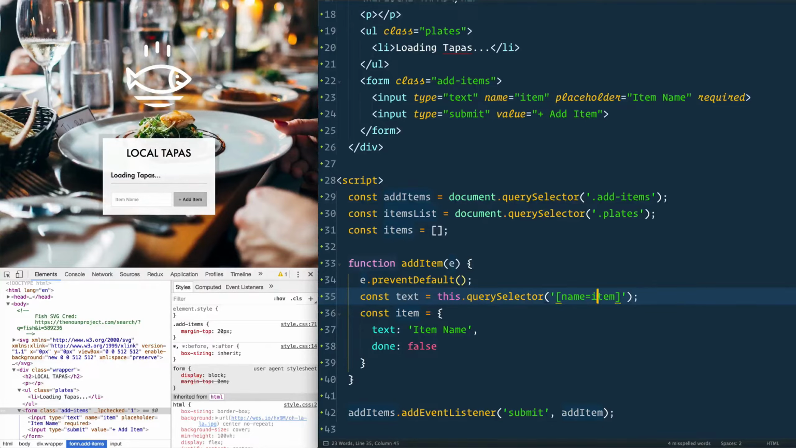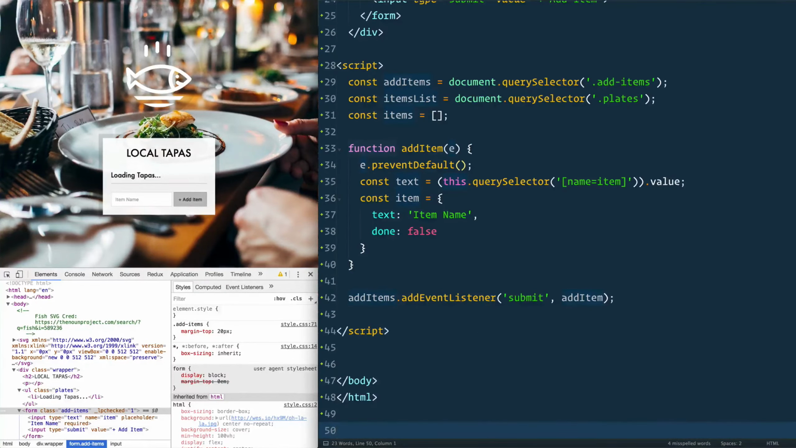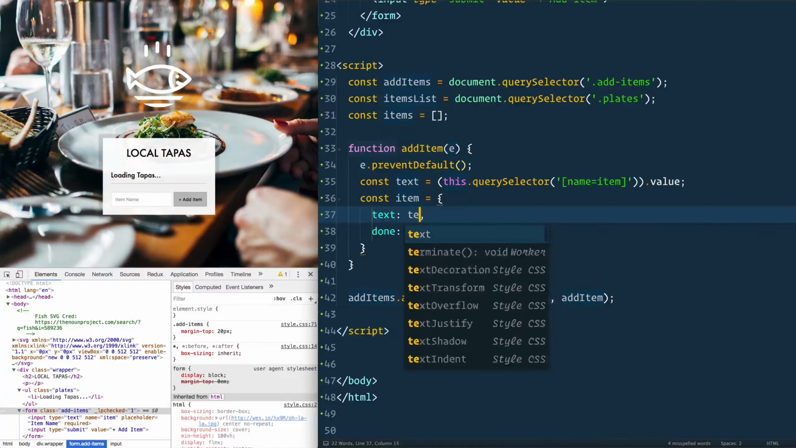So we've got that text. And if we were just to wrap that whole thing in parentheses, it's going to execute first. And we can call .value against it, because that's going to give us the input. And then input has a property called value, which is whatever the user has typed into it. So now we can go here and type text.